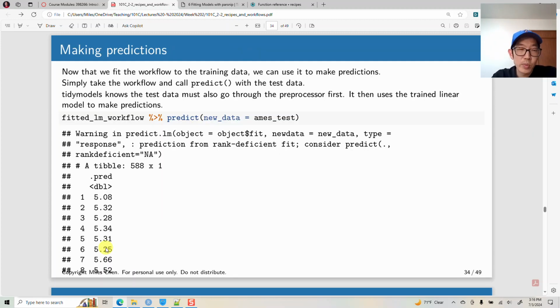And then when you want to make predictions, you can just take your fitted workflow and call predict on it. Now that we've fit the workflow to the training data, we can use it to make the predictions. We just take the fitted workflow and call predict. Again, Tidy Models is smart enough to know that the test data has to go through the preprocessor, and it applies the appropriate values from the trained data. So if you scaled it or whatever, it would apply all of those things.